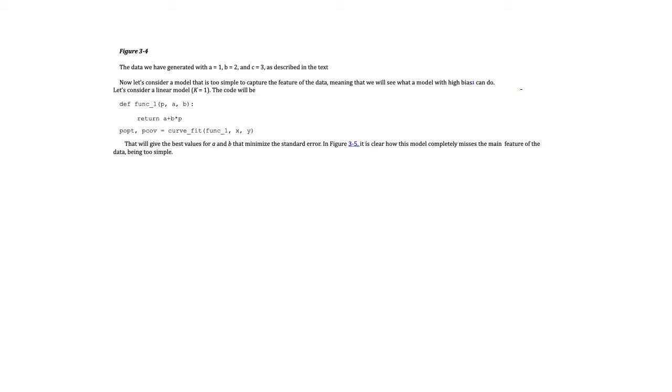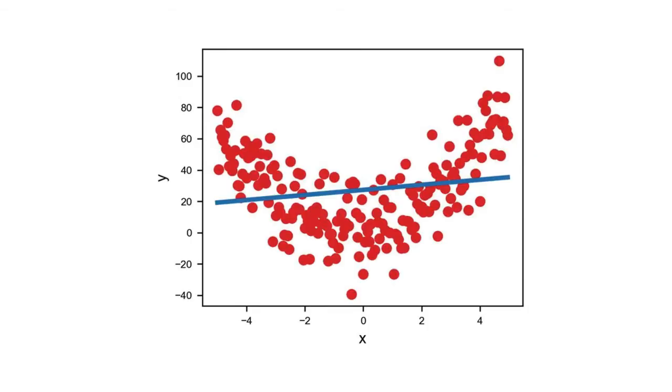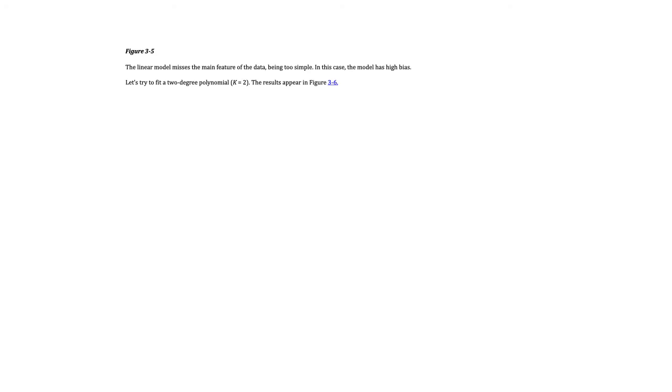the standard error. In figure 3-5, it is clear how this model completely misses the main feature of the data, being too simple. Figure 3-5: the linear model misses the main feature of the data, being too simple. In this case, the model has high bias. Let's try to fit a 2-degree polynomial, k equals 2.